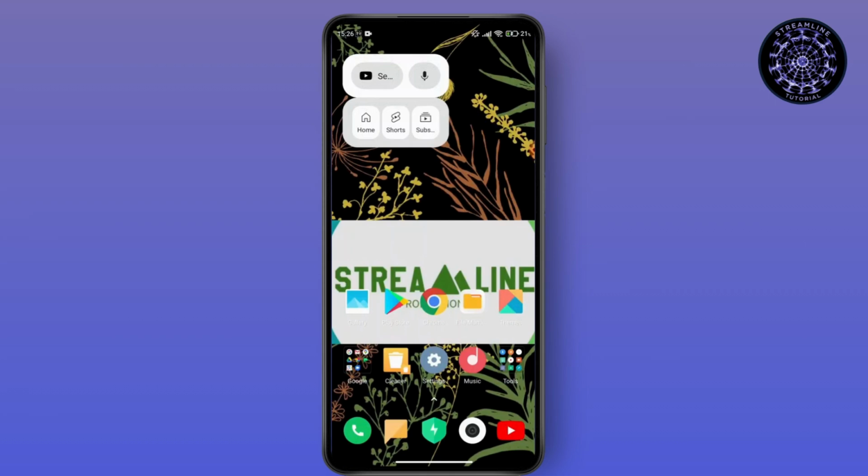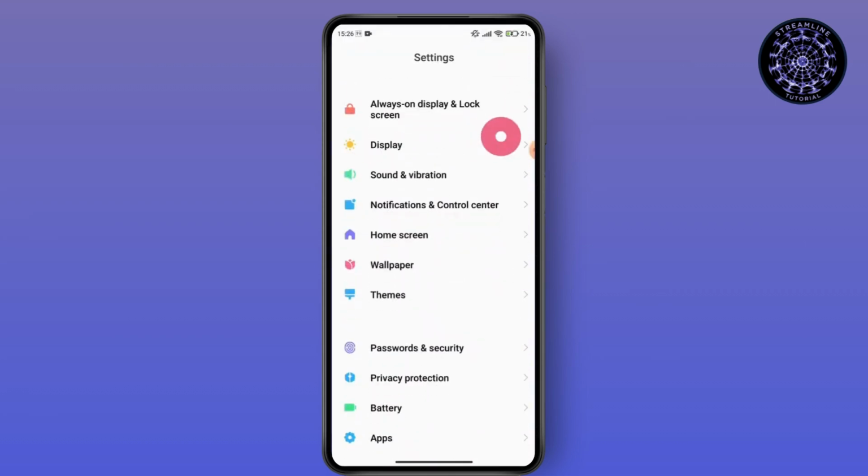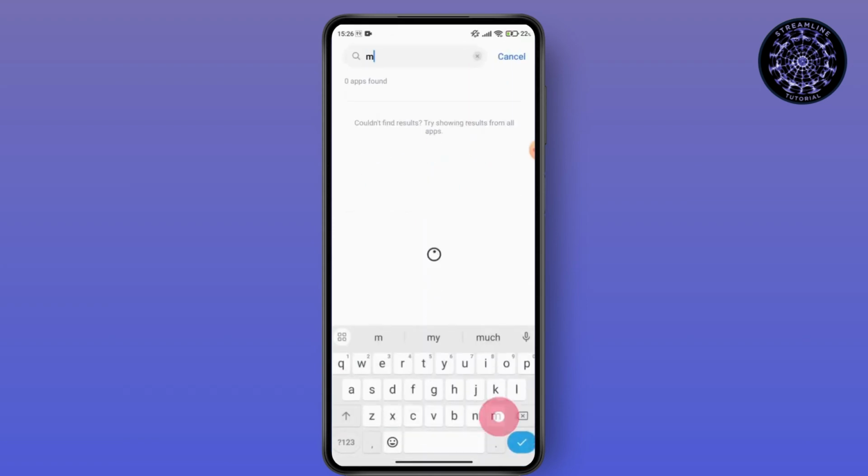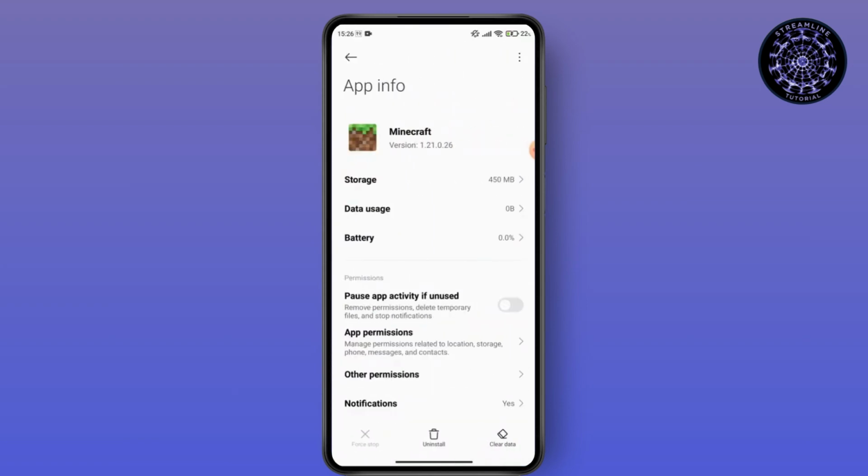After that, you can navigate to your device settings, scroll down and go to your apps. Once you are on apps, tap on manage apps and search for Minecraft here. Once you have searched for Minecraft, here you can tap on the storage option or clear data option to clear your cache.